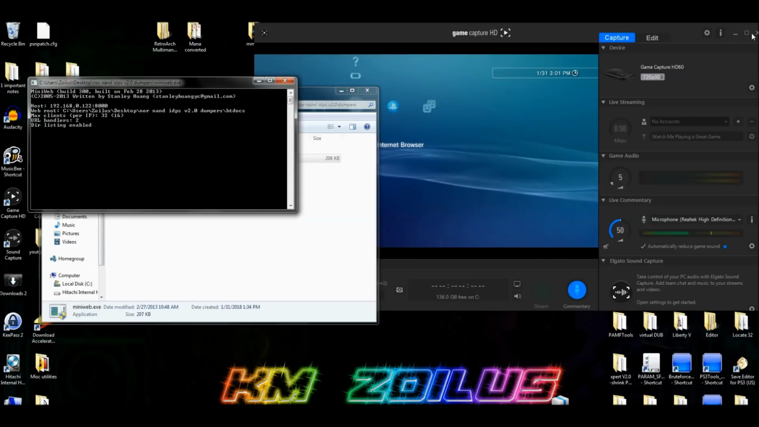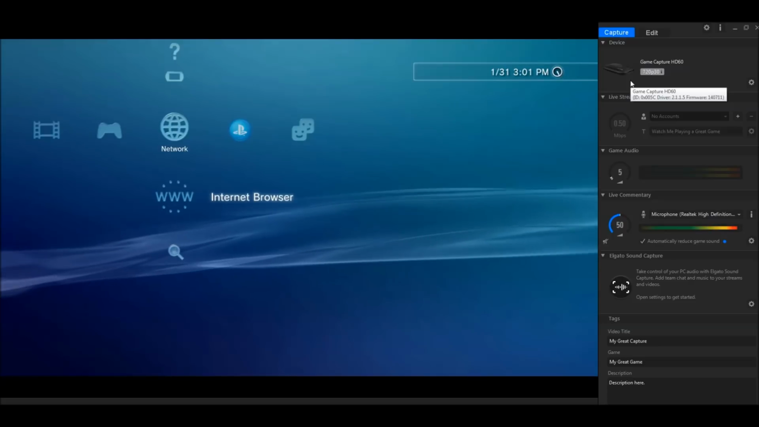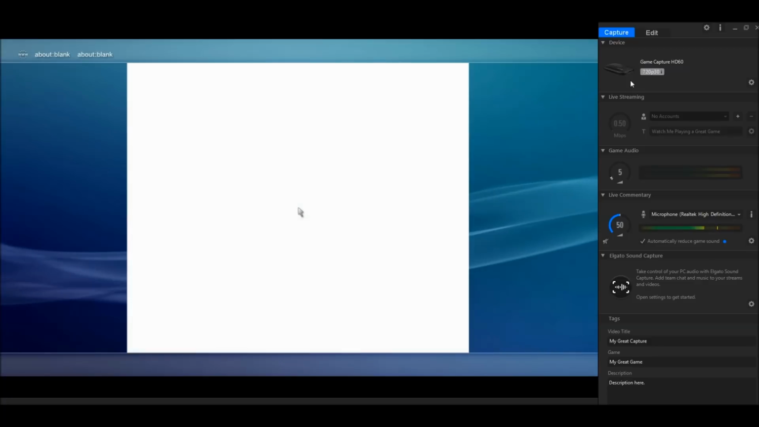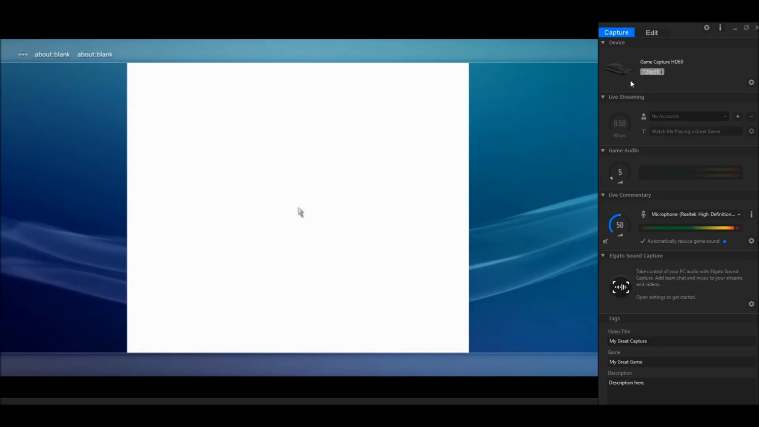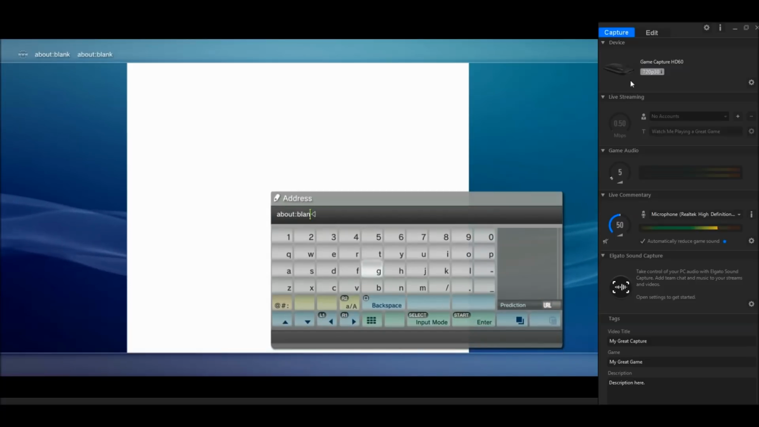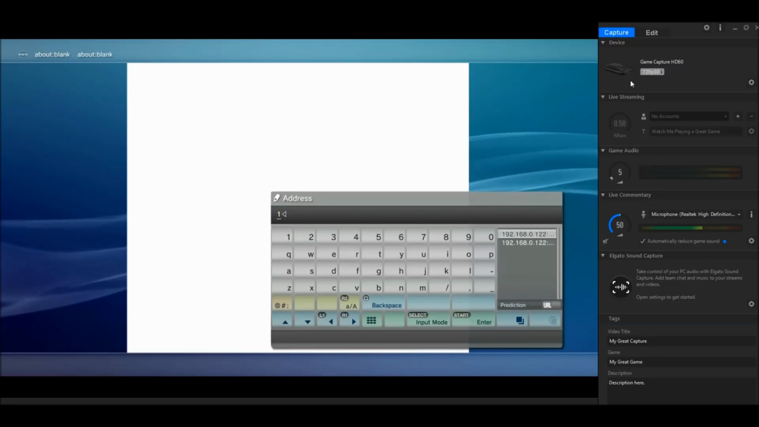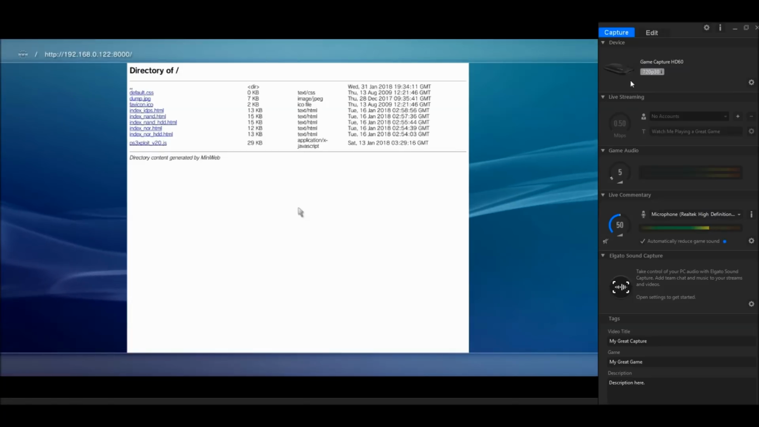Let's go over into the PS3. You're going to go into your internet browser. After your page loads up, just hit the start button. Hit square to delete whatever is there, and then type in that address that your server gave you, in this case Miniweb. Now I already have mine here because I've already done this before. You just type it in there and hit start, and then you'll be hit with this.